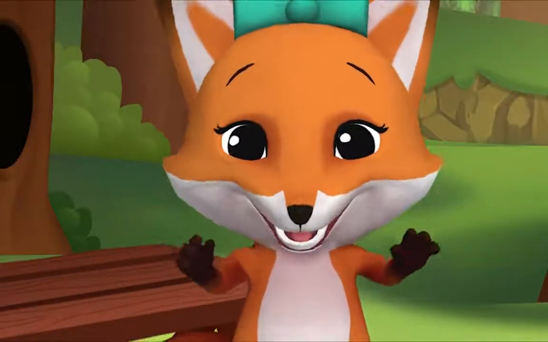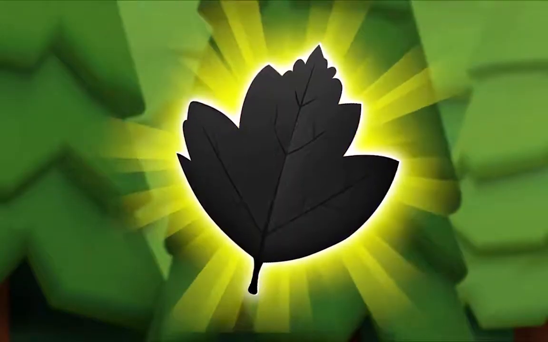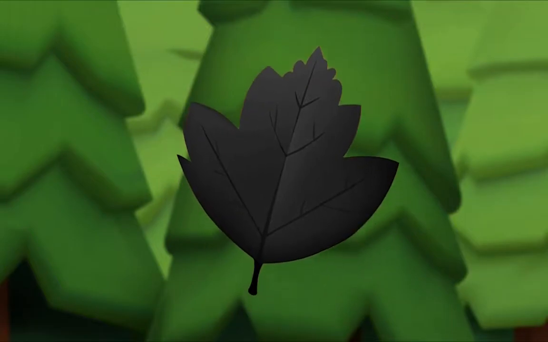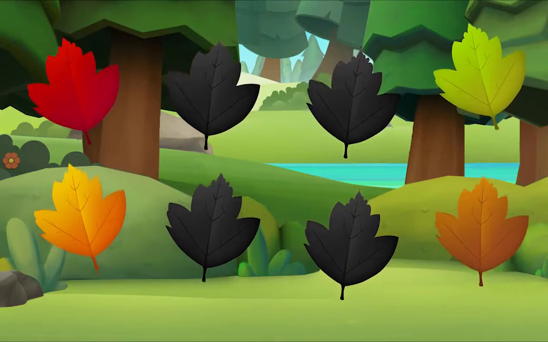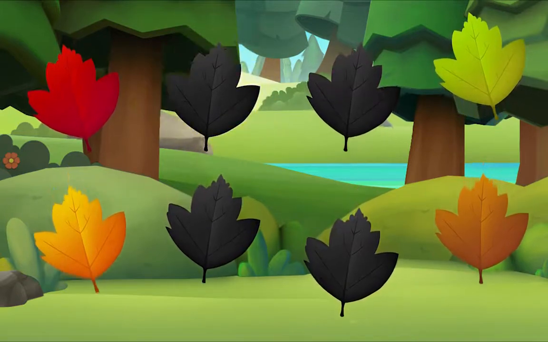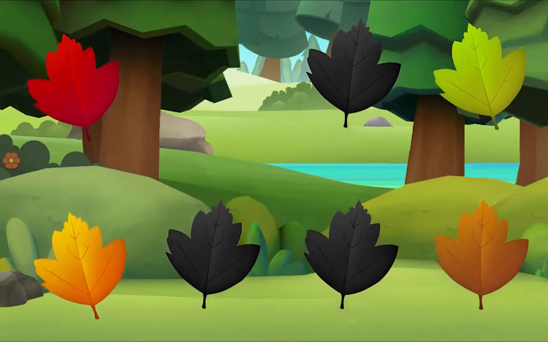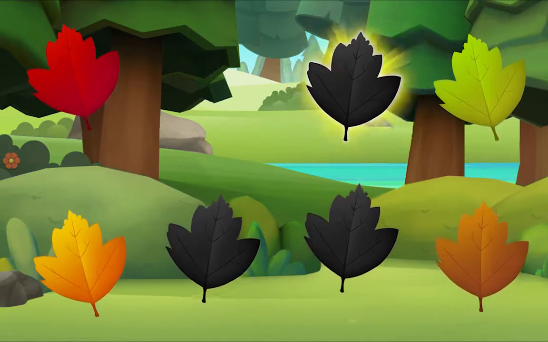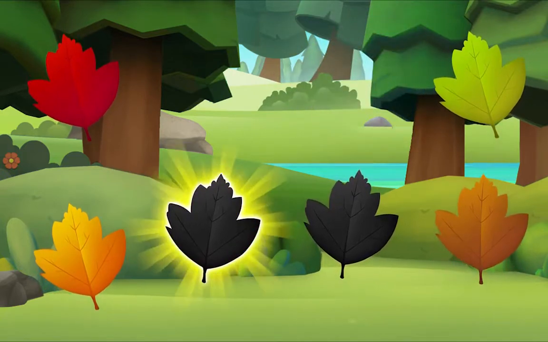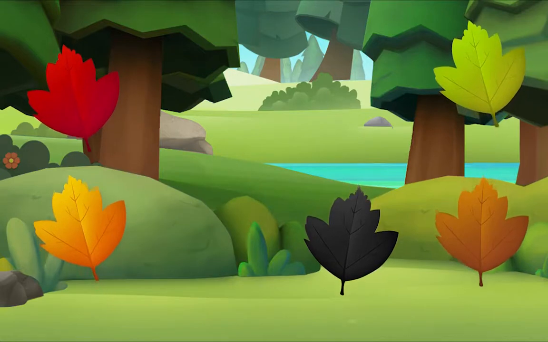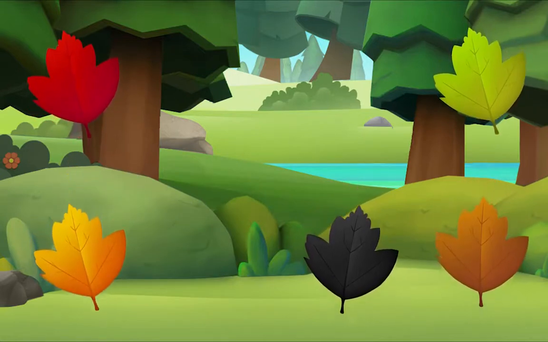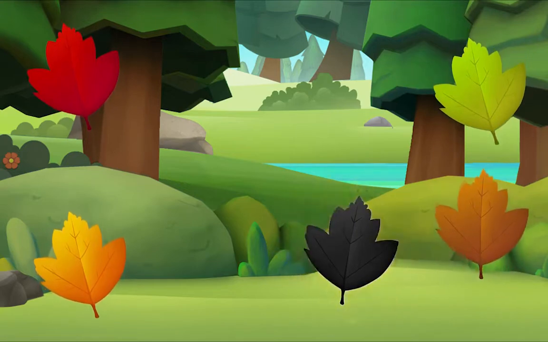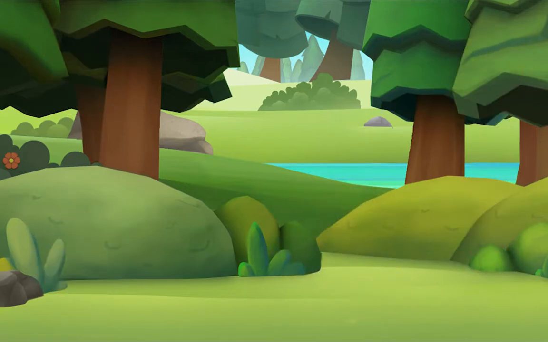Crunching leaves, but only black leaves. I see one. Let's look for more. Let's look for one more. Do you see it? There it is. We did it! Yay! See you!